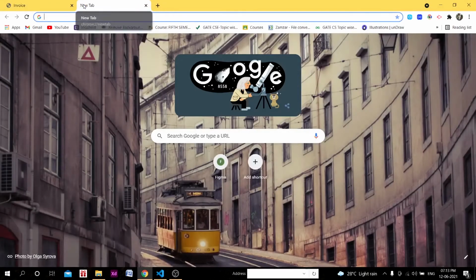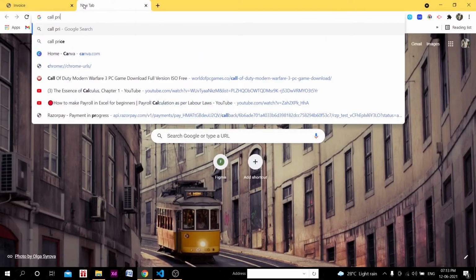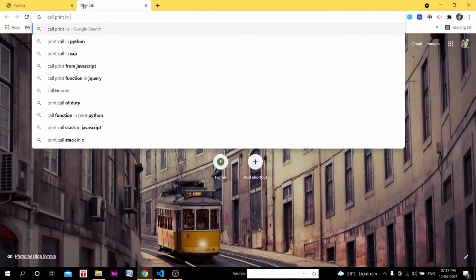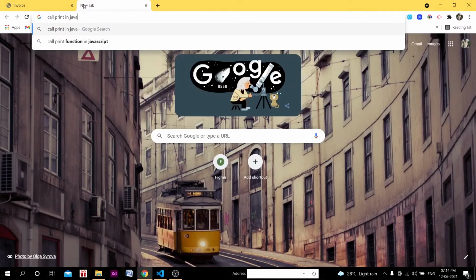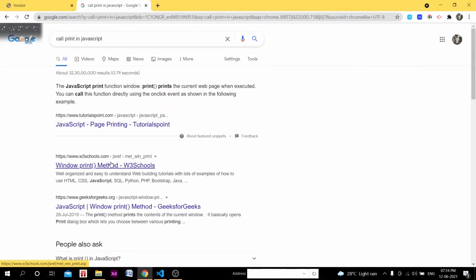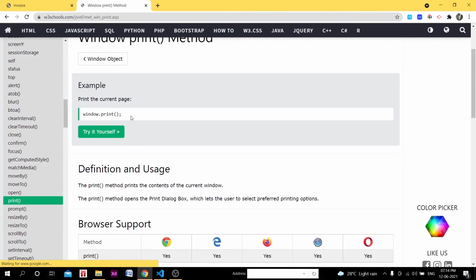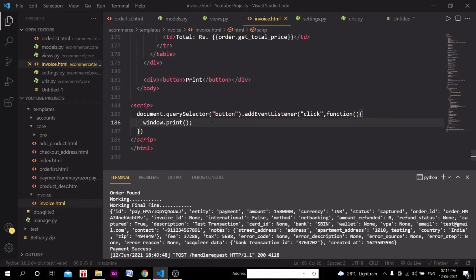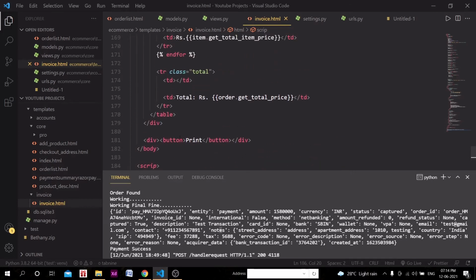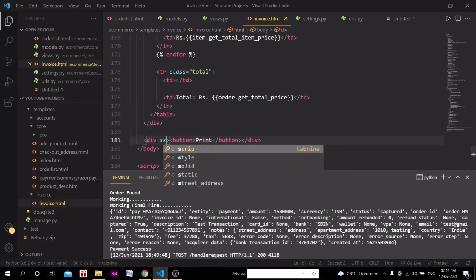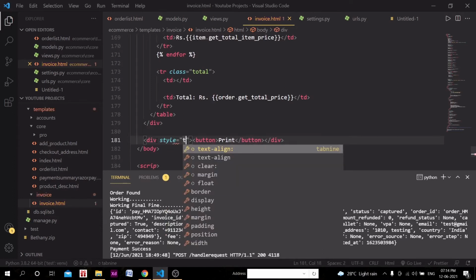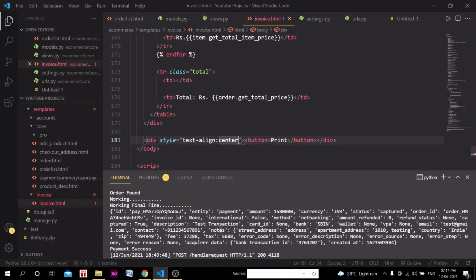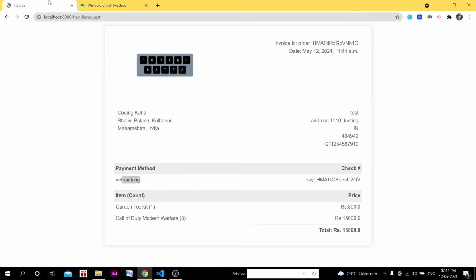Let's see about how to call print in JavaScript, right? I think window dot print is there, the window print method, window dot print. Beautiful. So window dot print. Now this should work properly. Let's style the div by giving something like text align center, so that the button will come to the center part.